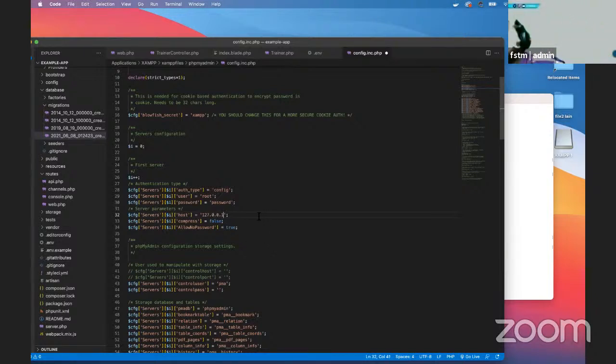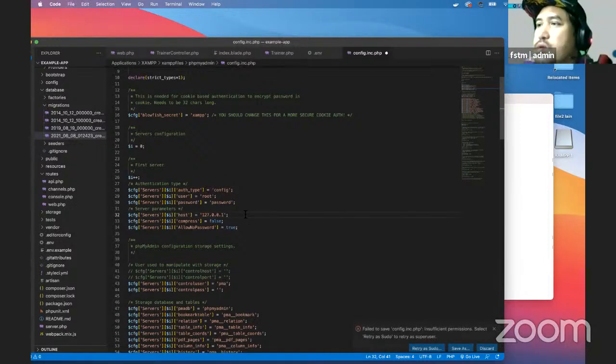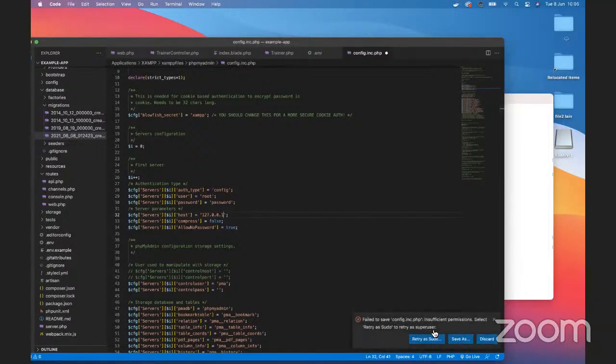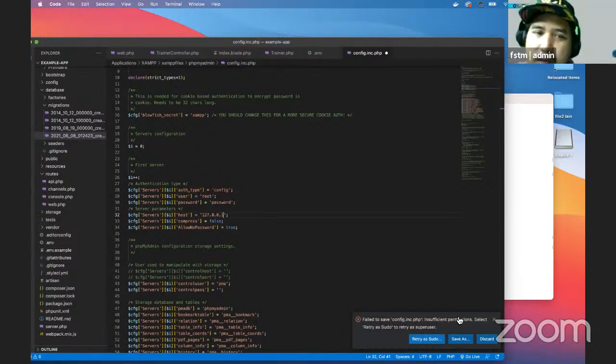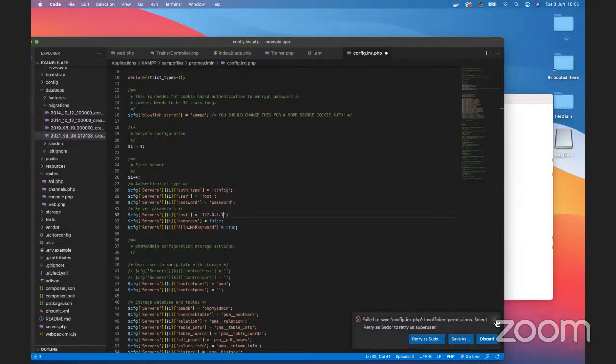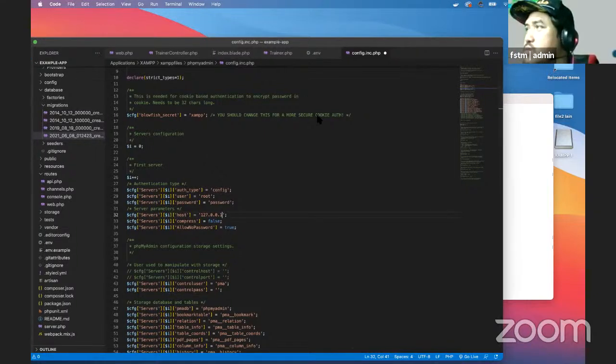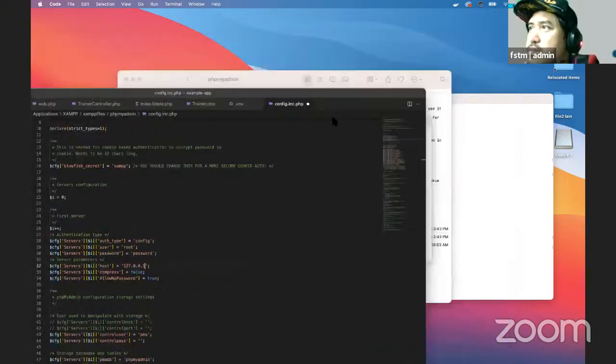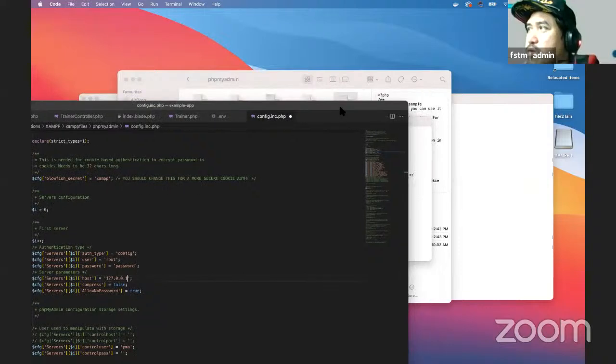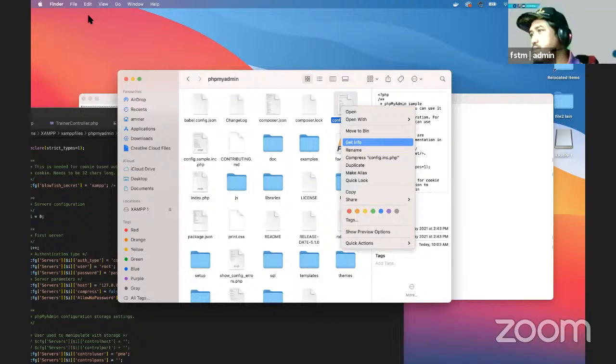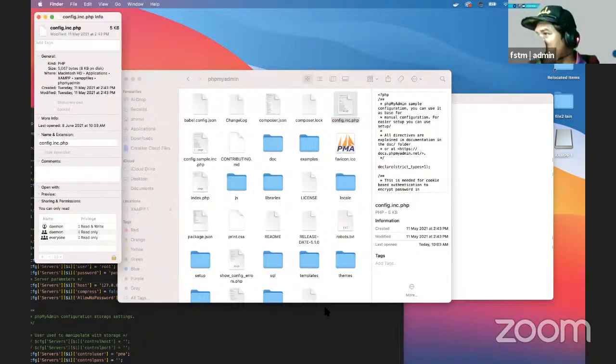Okay. Control S. Insufficient permission, because you didn't use sudo earlier, right? Not yet. It needs permission. Sudo. You have to use sudo. How? Open. You need to open as admin. I'm not sure.